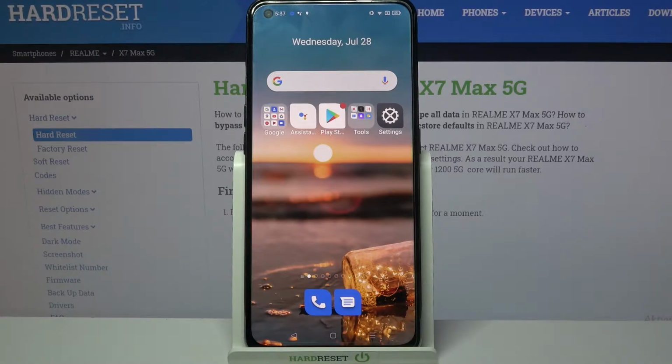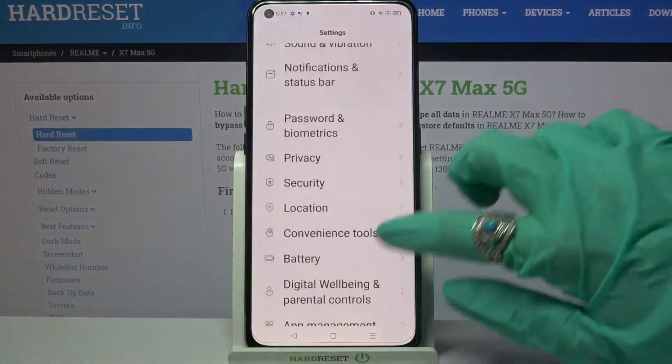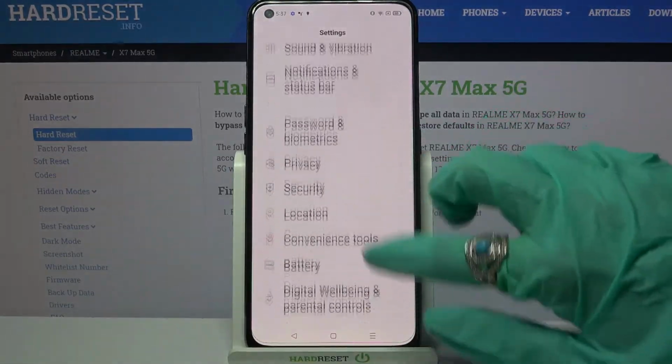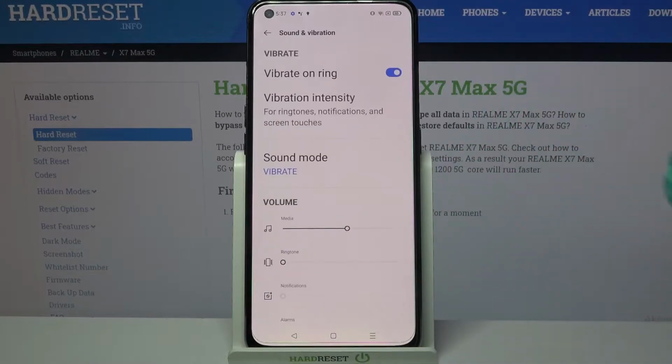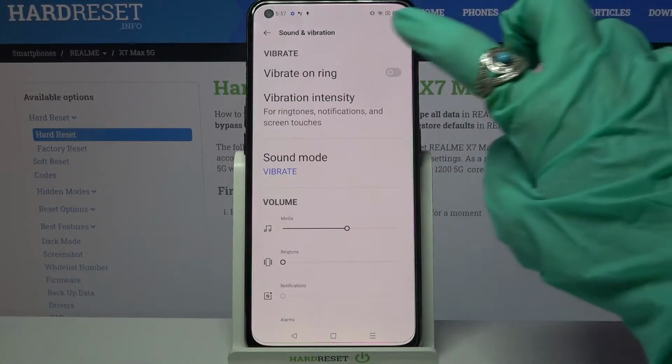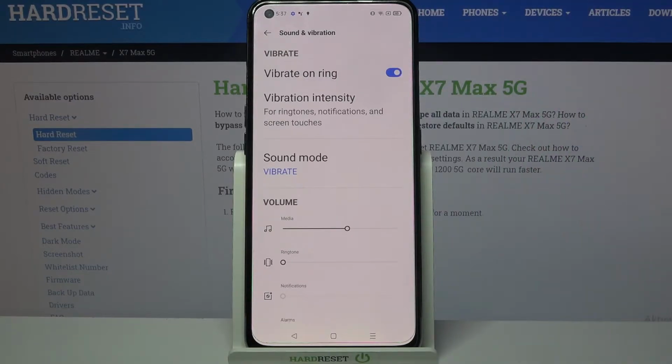Today I would like to show you how you can enter vibration settings on this device. Firstly, access settings and scroll down. Now click on sound and vibration over here, and then click on the switcher next to vibrate on ring to enable or disable vibrations for incoming calls.